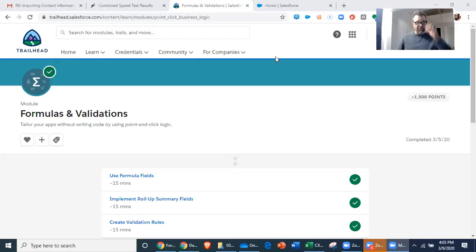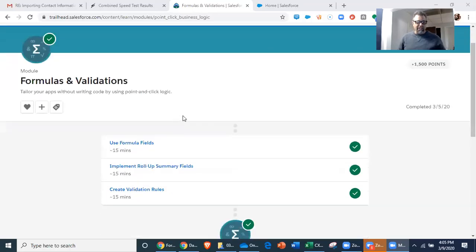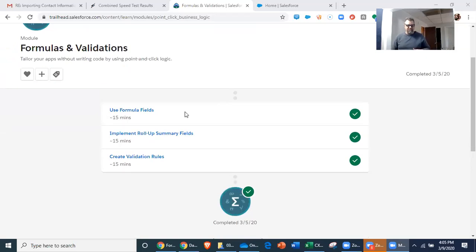So we started in this module called formulas and validations. And this is a pretty complex validation rule one at the bottom. And although it says it takes 45 minutes, we all know that it took longer because we went through it together. So let's talk about formula fields.